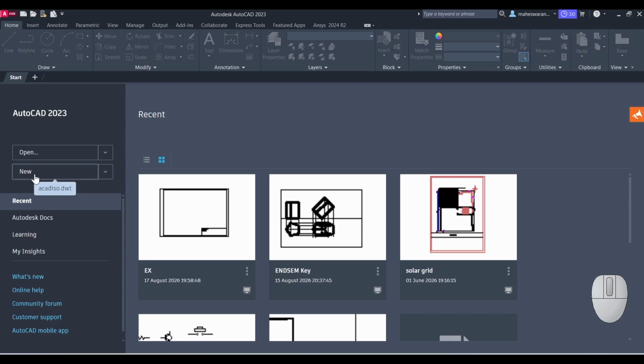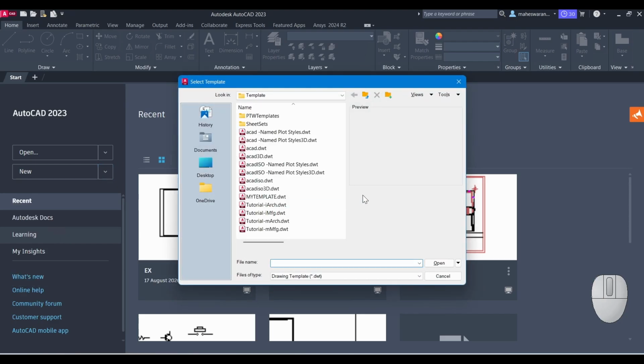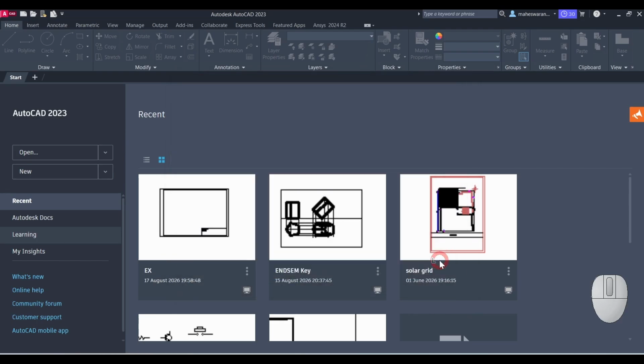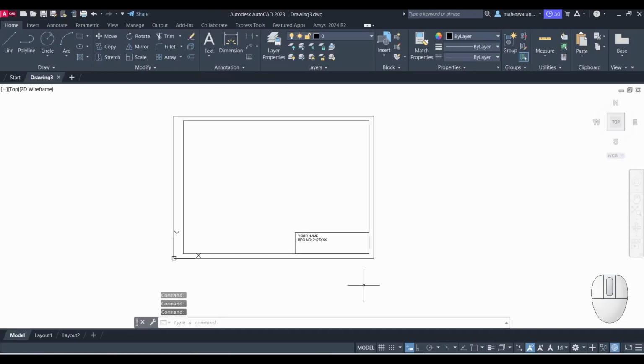That is the template of your own AutoCAD ISO format, but I want my template. In that case, click this arrow, click browse template, select my template whichever you created, and then click open. So now my name and other details are available here. Hereafter we no need to type the units, we no need to fix the A3 sheets or border. We can use this template to draw our diagram.